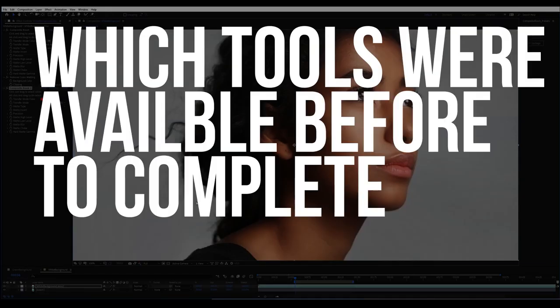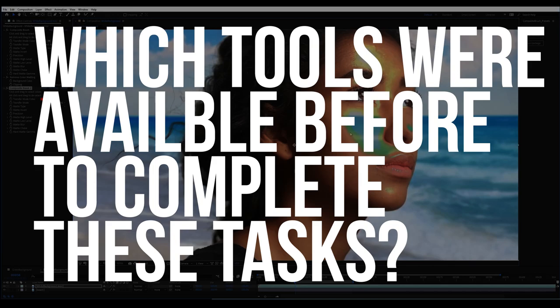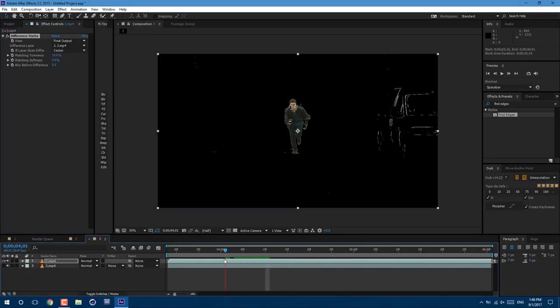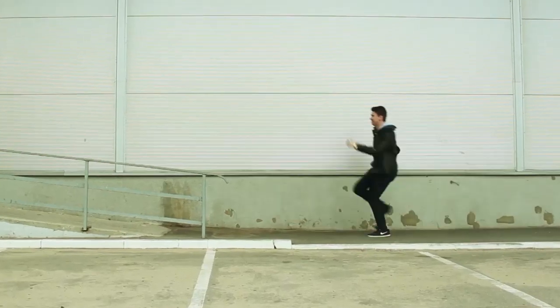Which tools were available before to complete these tasks? Personally, I've used the Keylight preset for keying green screen. In my tutorials, you could see a technique using an effect called difference matte, which is good enough for quick little videos, but not for quality video production.